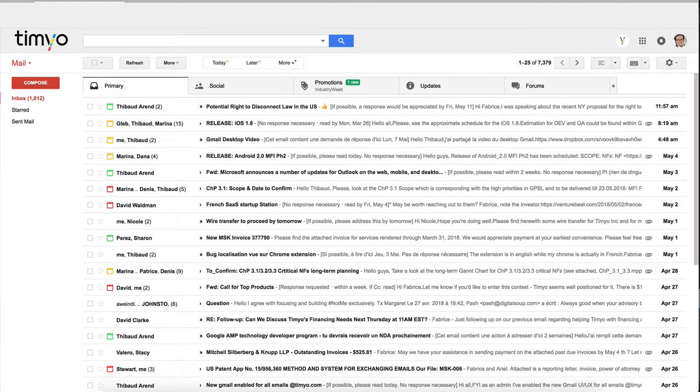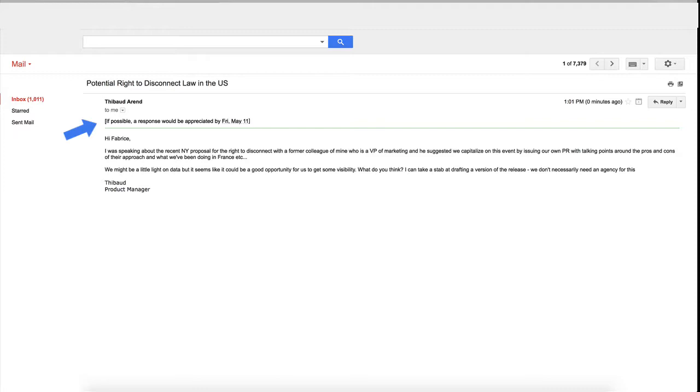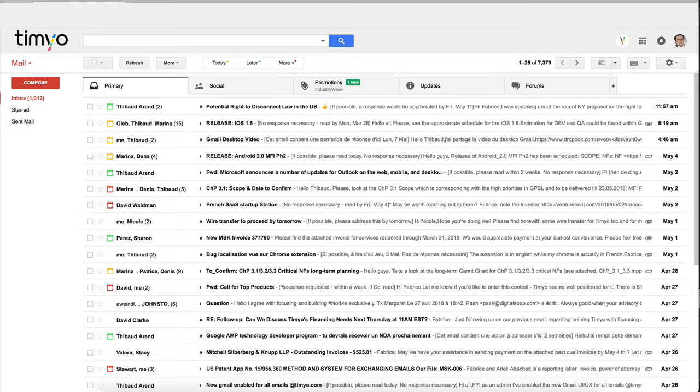When receiving an email sent with Timyo, the recipient can see the expectation even before they open the email, whether they have Timyo installed or not. So, I've made sure my recipient is clear about what I'm looking for, and I've made her life easier by giving essential information that will help her prioritize this request and focus on what matters when it matters.